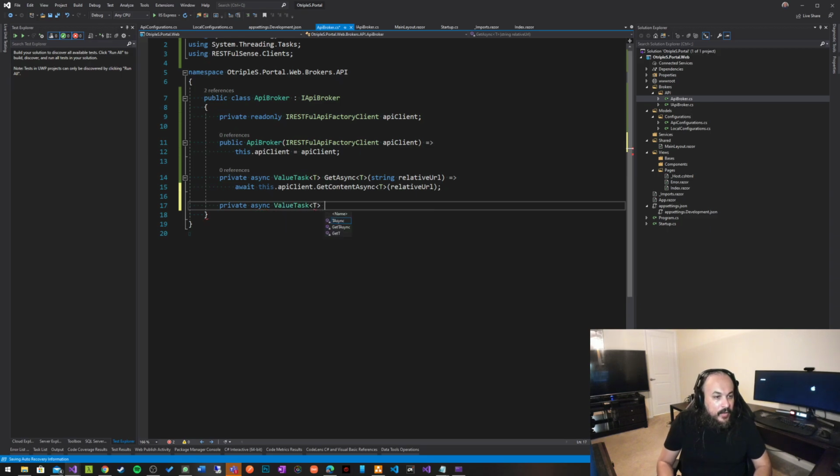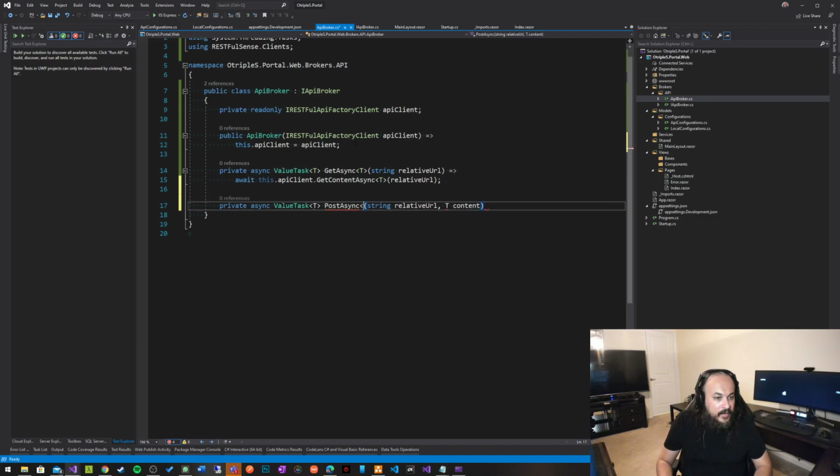Okay, so async ValueTask. Here's another one, and this is PostAsync. PostAsync now is going to take a relative URL and the content that you're posting. Again, this is a generic method like this.